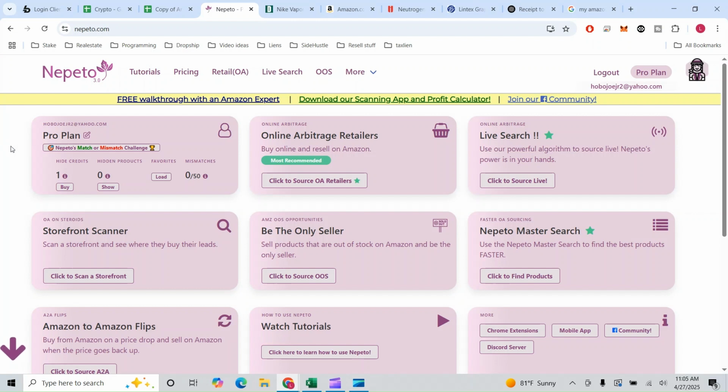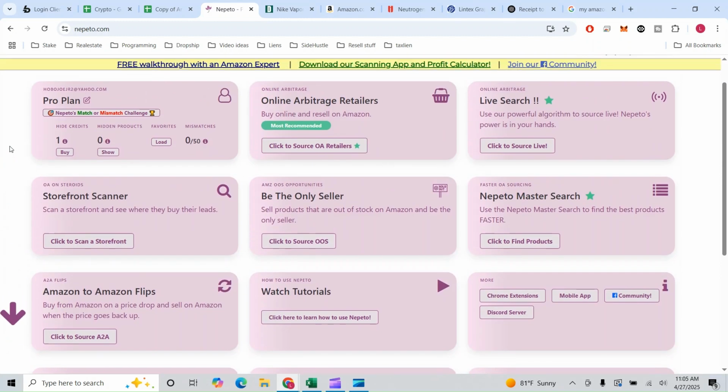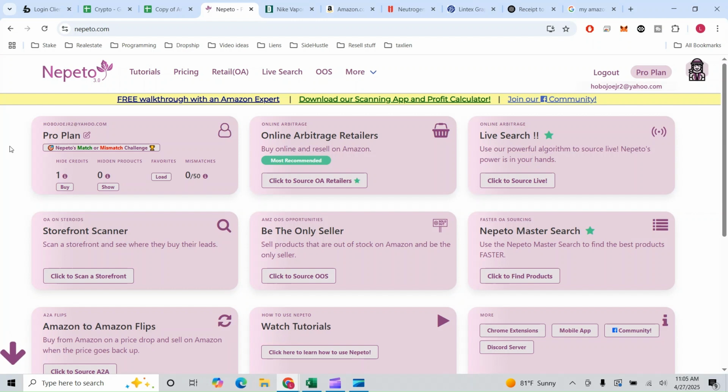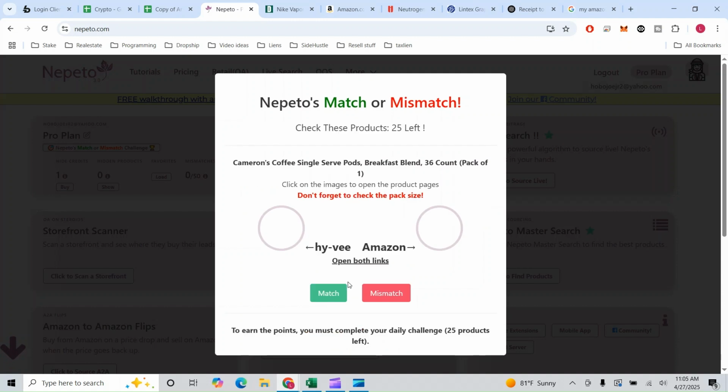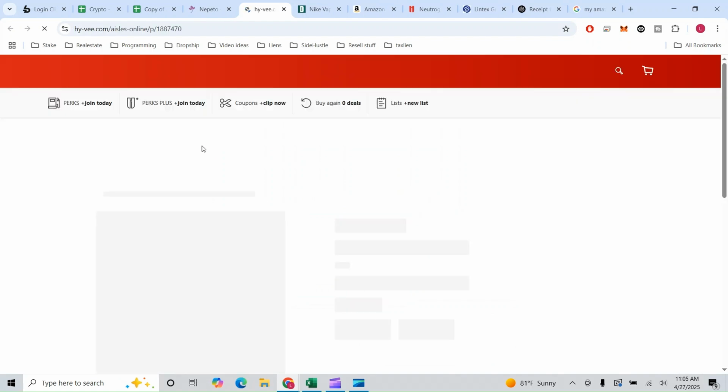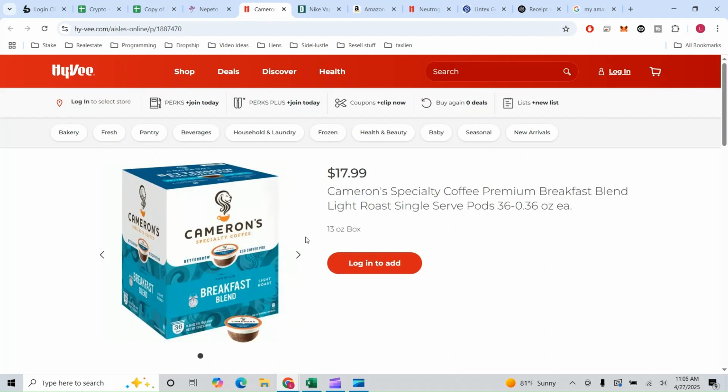All right, so what you see in front of you is the basic dashboard for Nepeto. There's many different boxes on here, and all of them take you to different things, but to a point, they're all somewhat interconnected. The first box here basically just talks about your plan as well as the match and mismatch challenge. So once you log into this, it's going to pop this little box up. It's going to ask you, you ready for the challenge? Then it's going to show you two different products. The one on the left basically comes from one of their suppliers. So you're supposed to click it like this, check out some of the stuff it's showing, check the sizes, how many is a quantity, the flavors, XYZ.